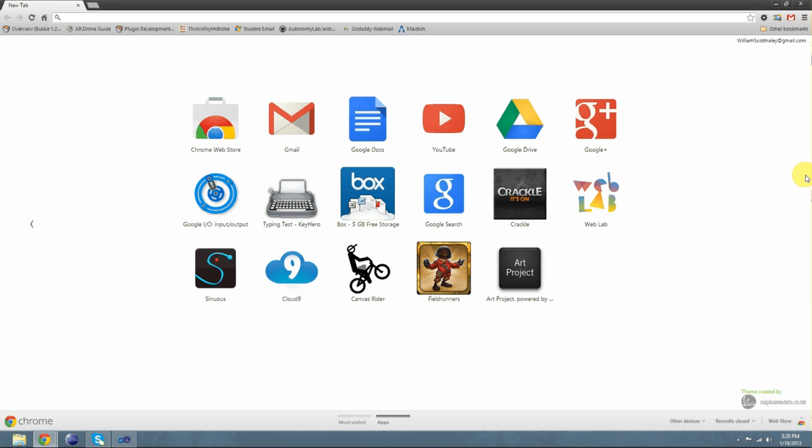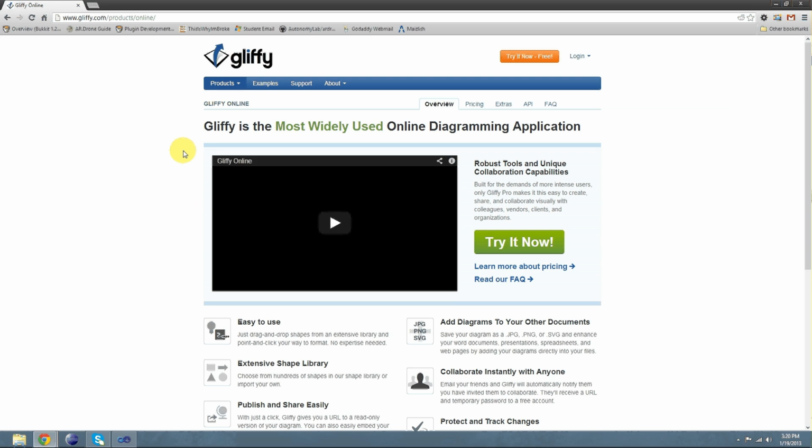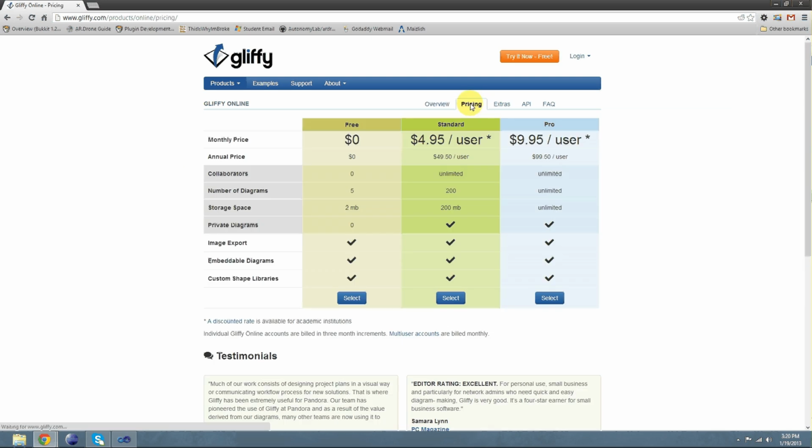So the URL is Gliffy.com, and you can do the try it now for free. I think you go here. And then here you can create a free account, which is actually what I'm using right now because I just started messing with it. The actual one isn't too pricey.